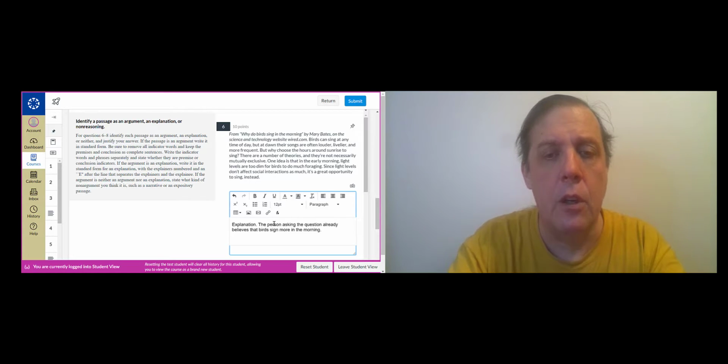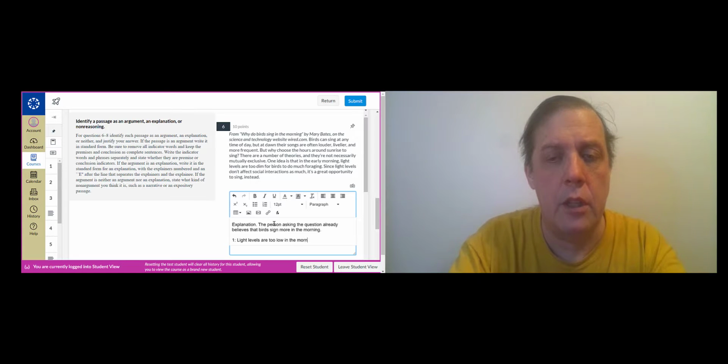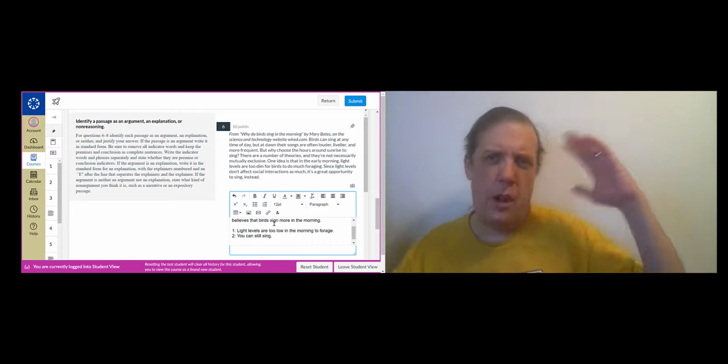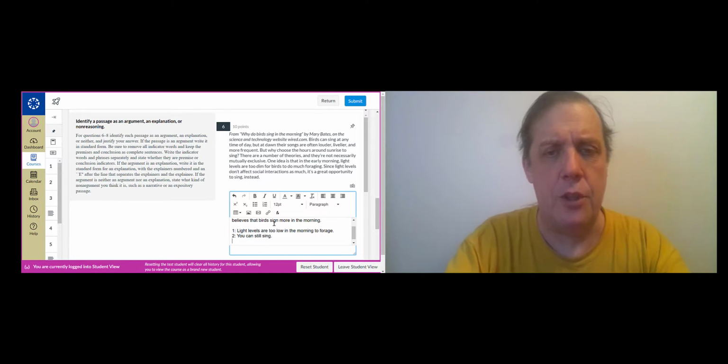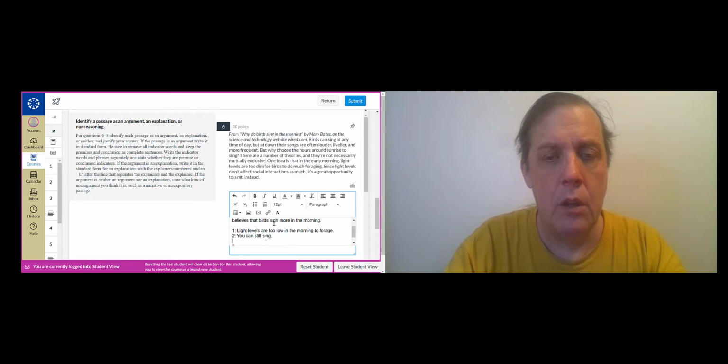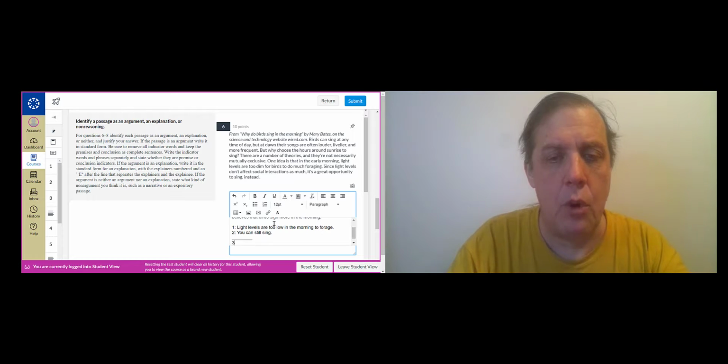So what do we have here? We don't want to do P's because it's all explanation. So 1, light levels are too low in the morning to forage. 2, you can still sing. And you need to mark your territory or attract mates or do all the other things that birds do to sing to do. And then 3, we want a line here. Birds sing more early in the morning.